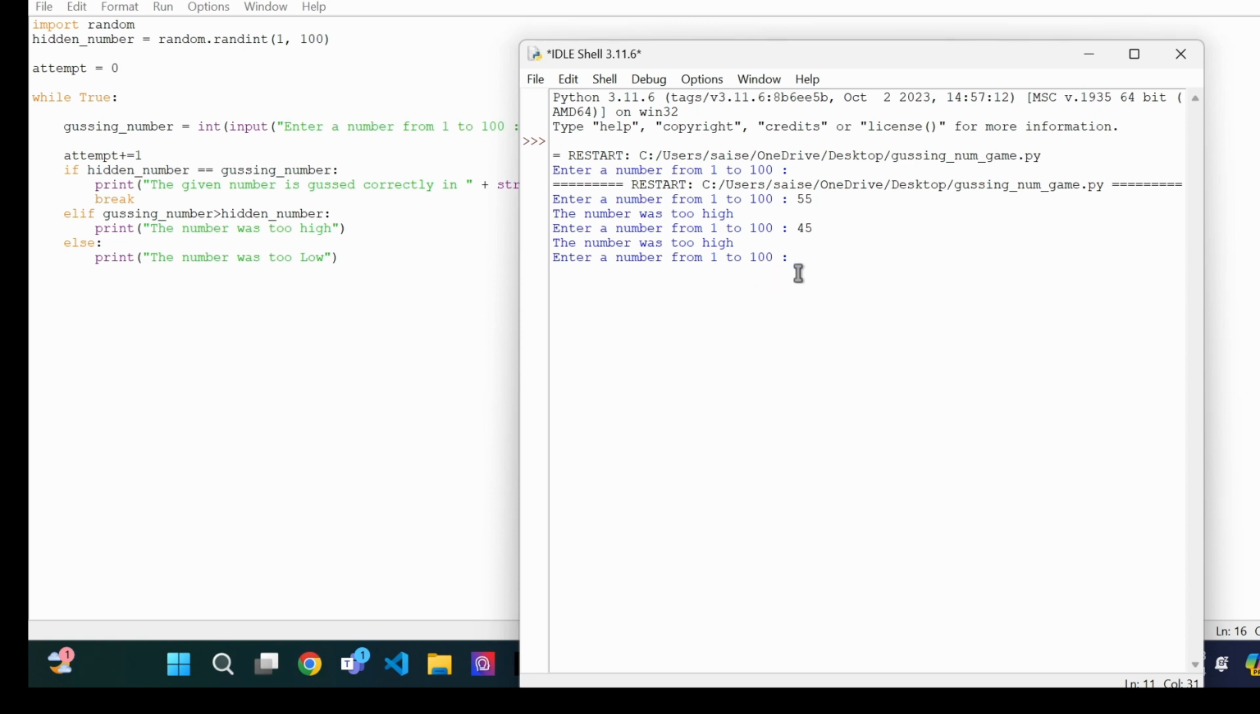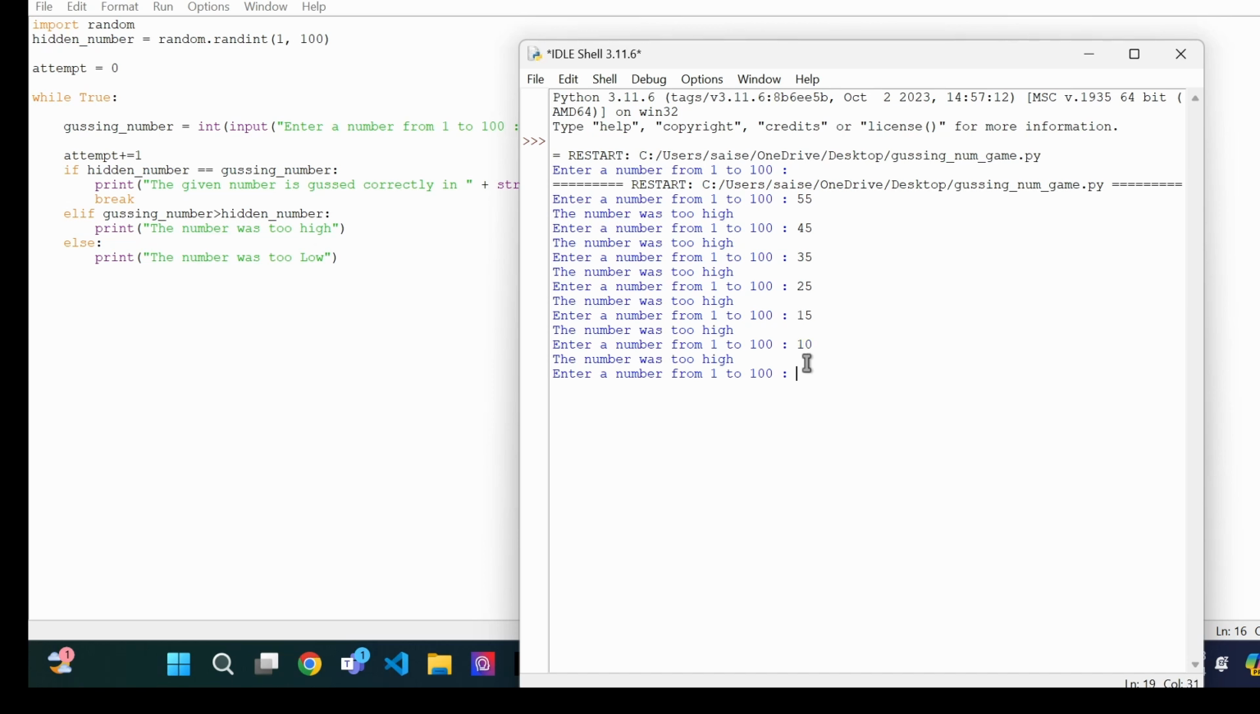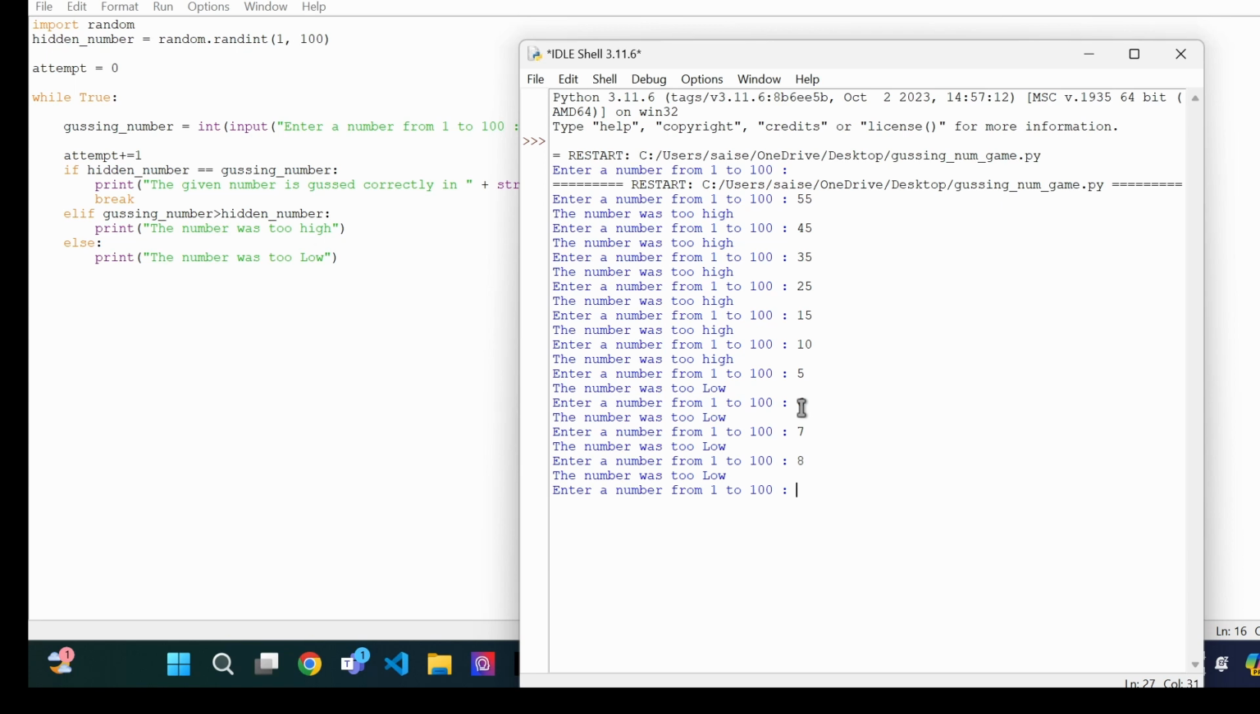It is also too high, so again I will decrease it, and it is also saying that it is too high, so I will again decrease it to 25. Oh, it's also too high. Okay, I will take it as 5. 5 is too low. So if you can see, the number was too high and the number was too low. So the number should be in between 10 and 5. For example, I take 6, 7, 8, 9.